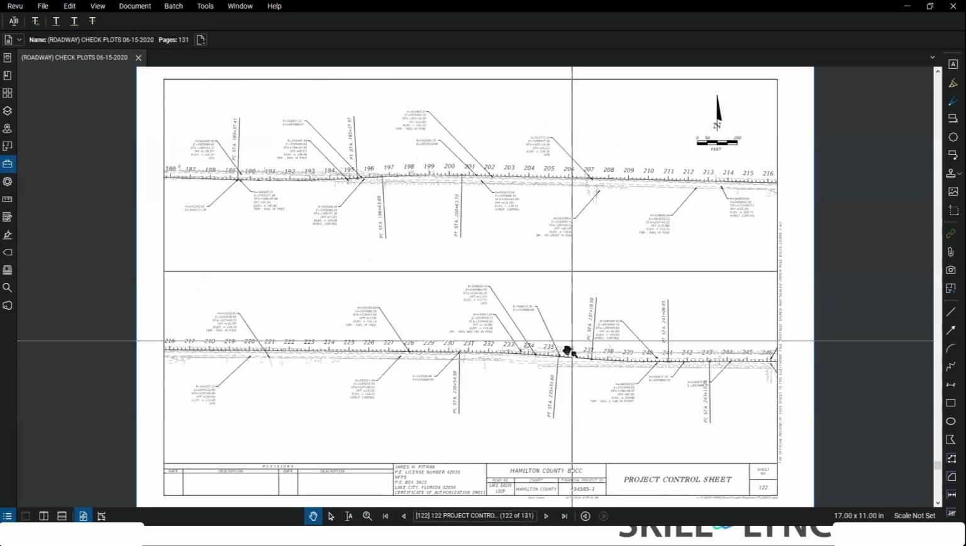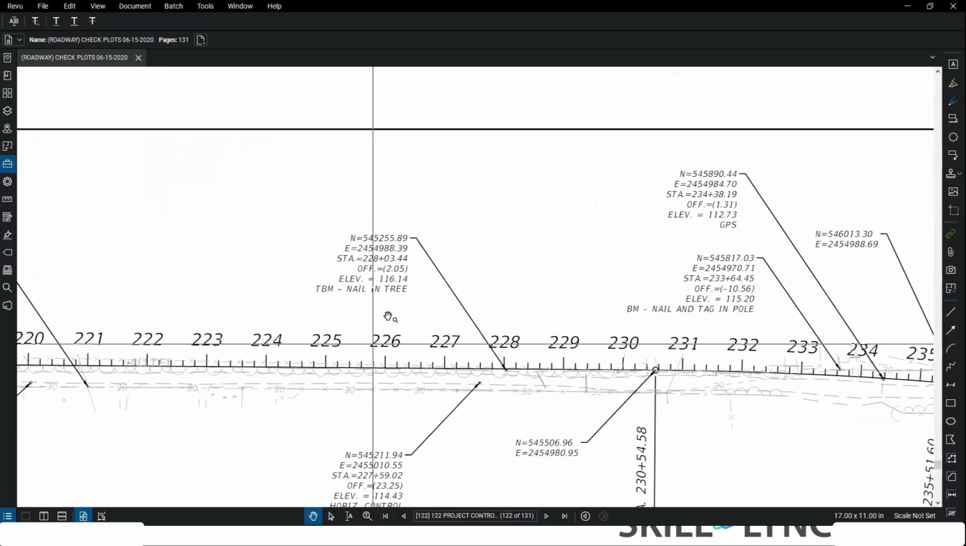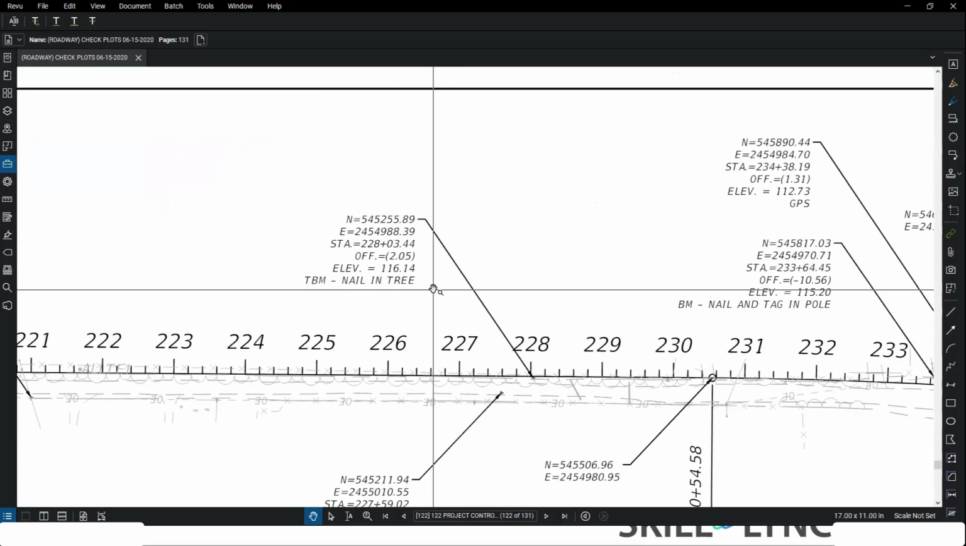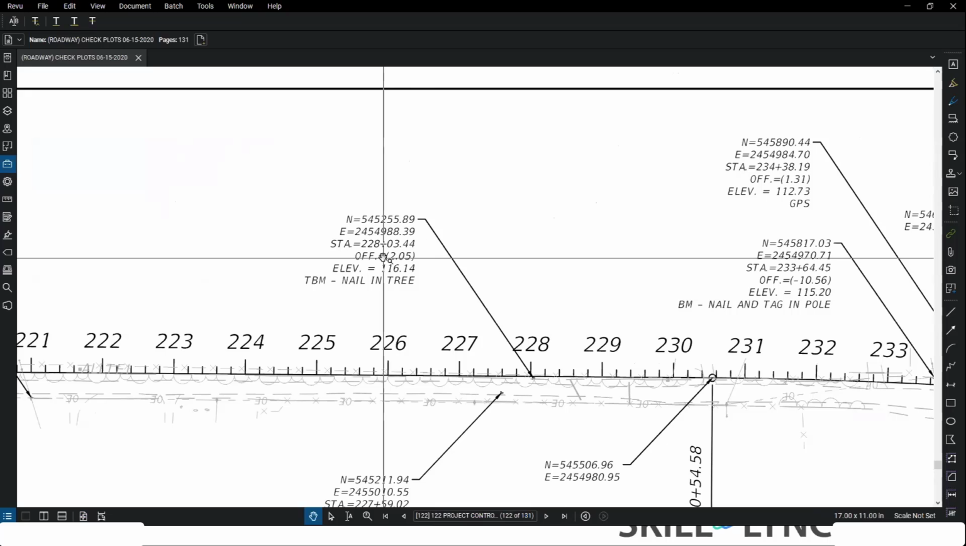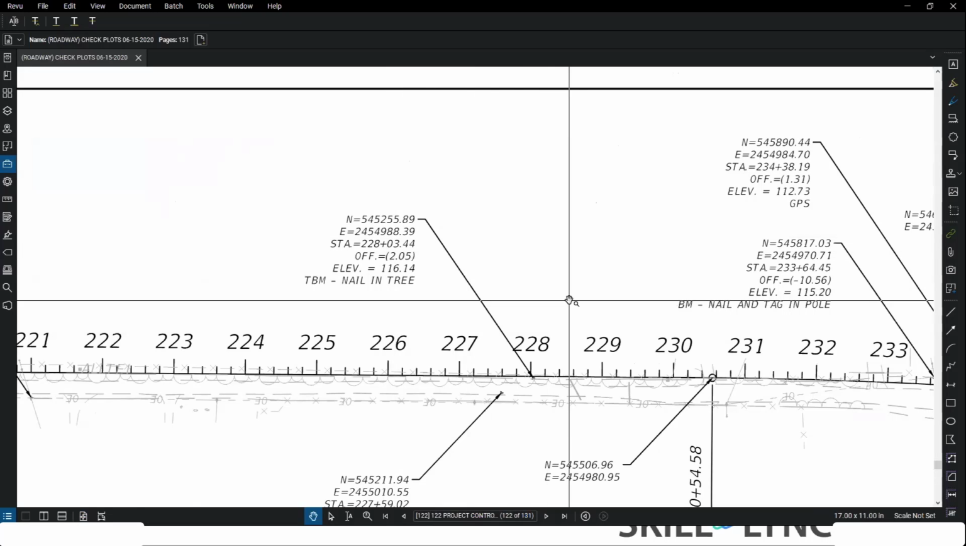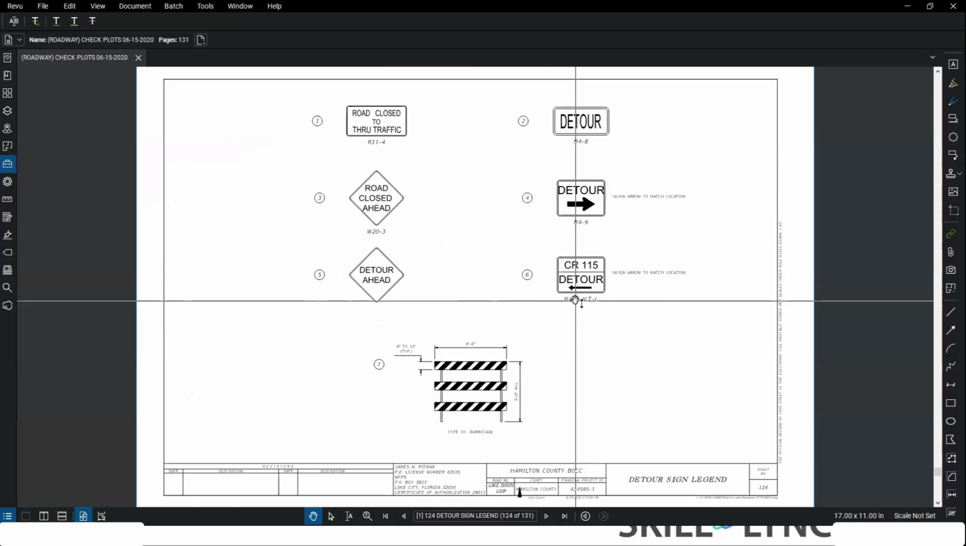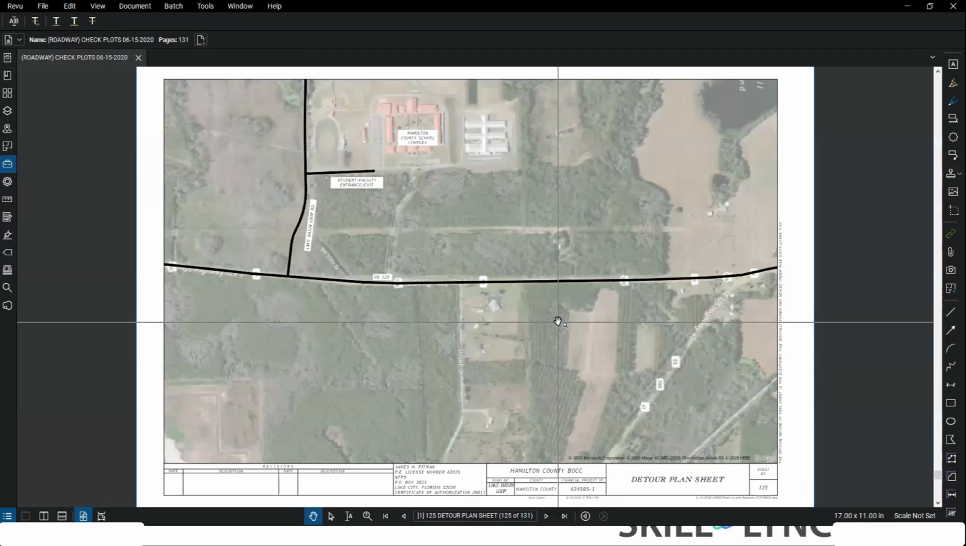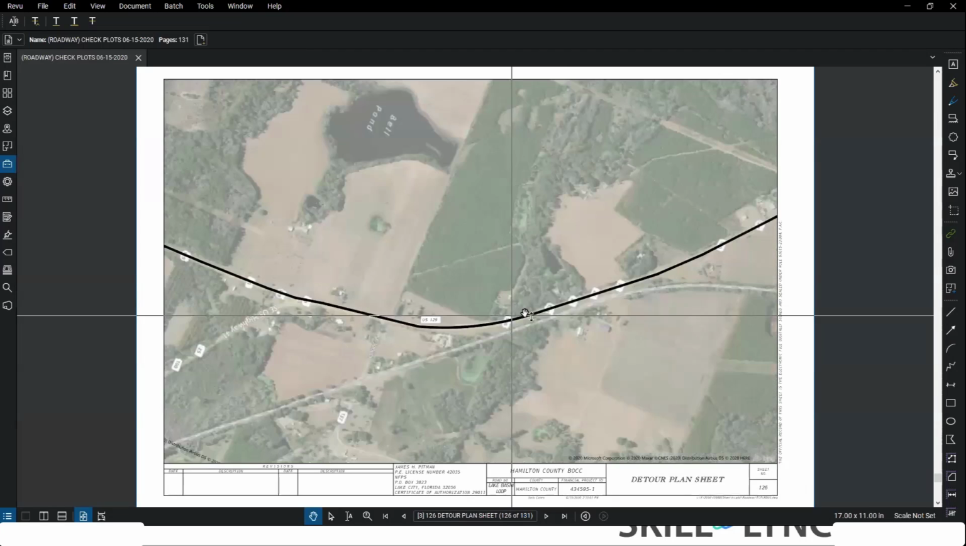Then we have erosion control plans, and then you have a project control sheet. How does the contractor know how to do this in the field? So we give them northing, easting, and elevations, and where these are located along the alignment. They need to know that. In this case, this project also had a detour plan because we were closing the bridge. But not every project will have a detour plan sheet.